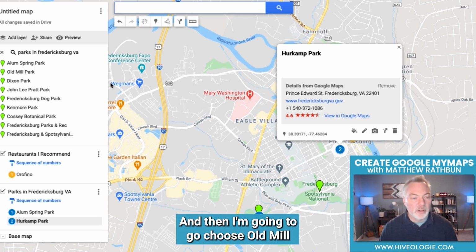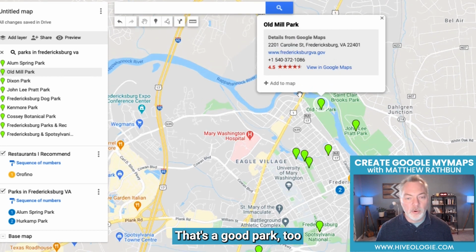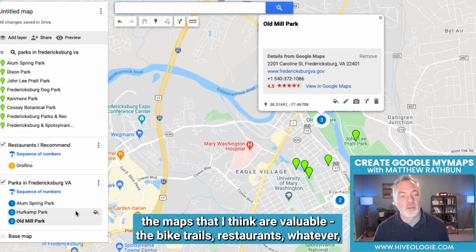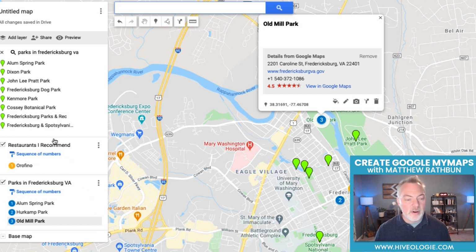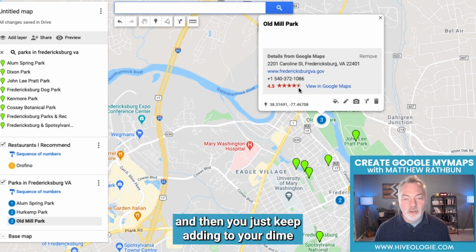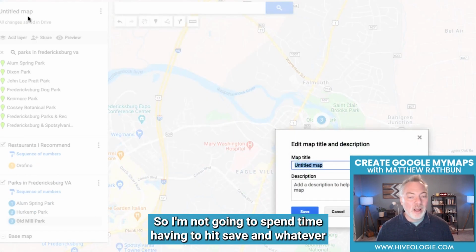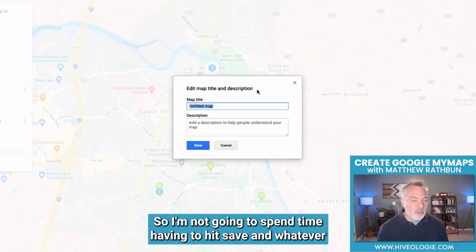And then I'm going to choose Old Mill. That's a good park too. I'm going to add that. And I start to build the maps that I think are valuable, the bike trails, restaurants, whatever. And then you just keep adding till you're done. And the cool part is it saves automatically, so I'm not going to spend time having to hit save and whatever.